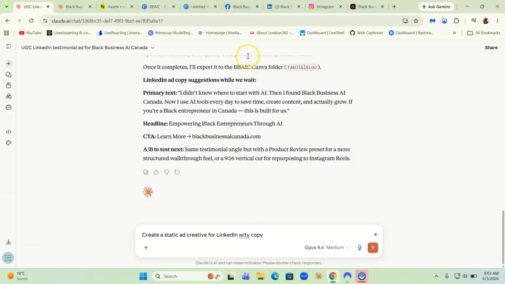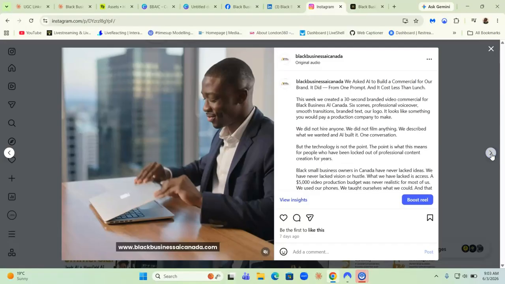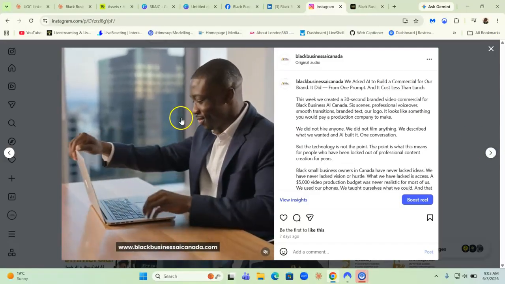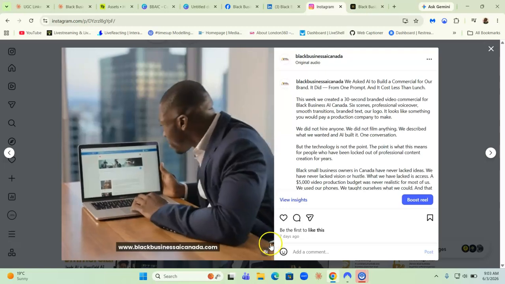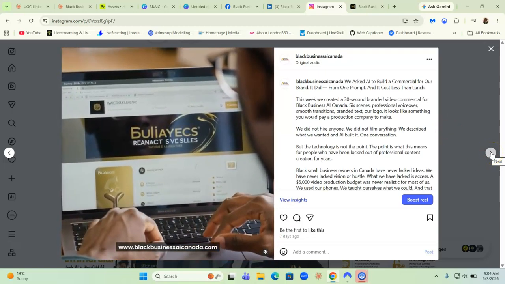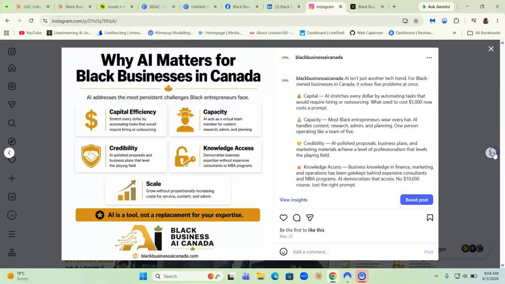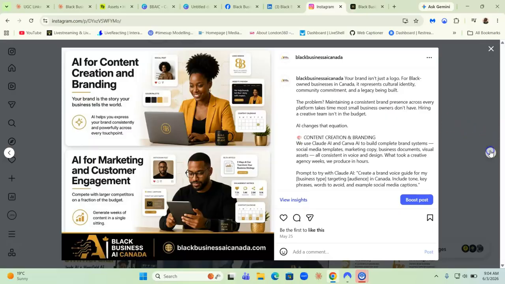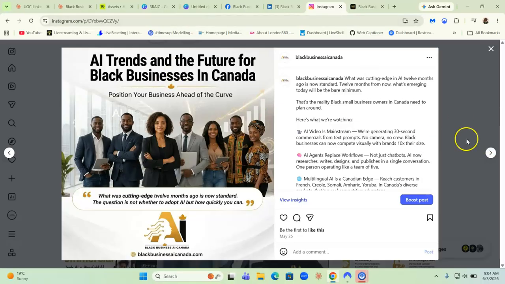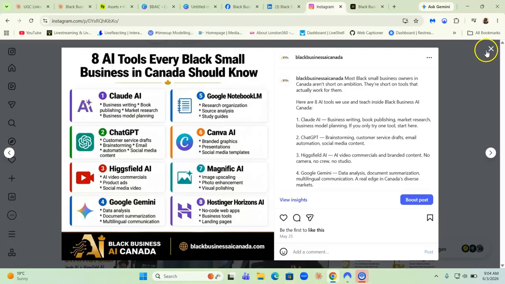Remember, you can create videos, but you can also create ads. For example, you can create these types of posts, you can create video. All this that you're seeing here, we created it with AI, all AI generated, all inside Claude. The same process that I'm showing you right now. So you can create posts, videos, content, ads. There are different types of assets you can create.